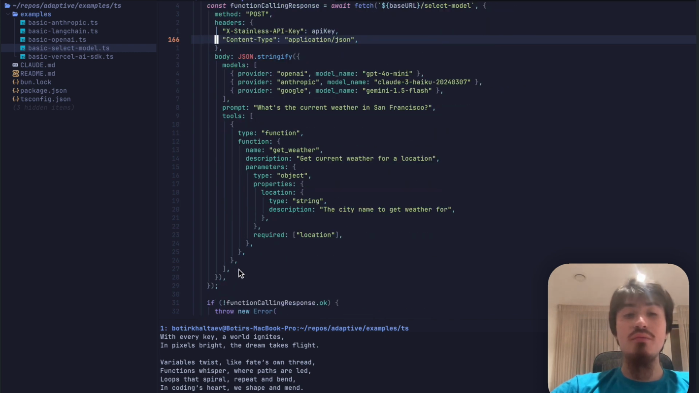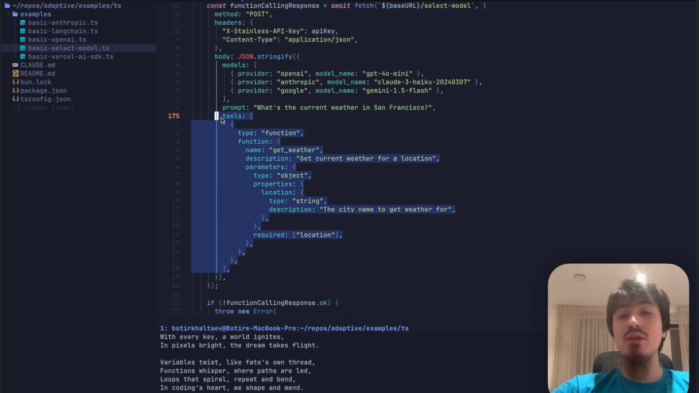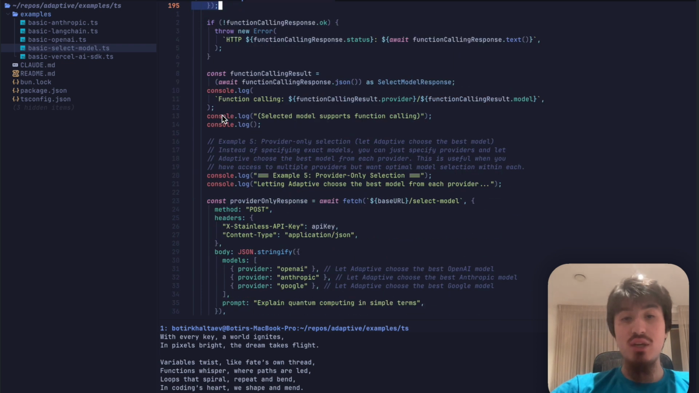Supports tool calling as well. So it supports these multi-turn tool calls, because we determine based on the tool call which model to call. So we're very good for agentic use cases as well.